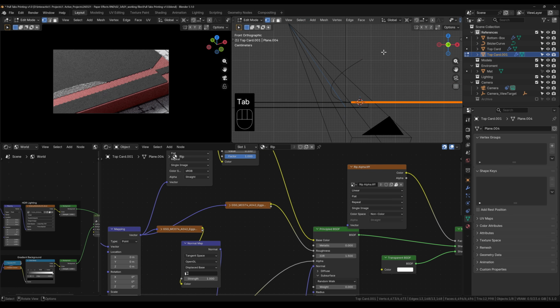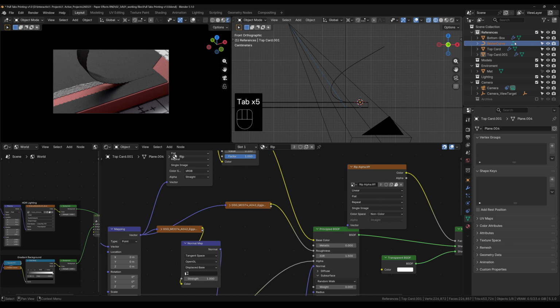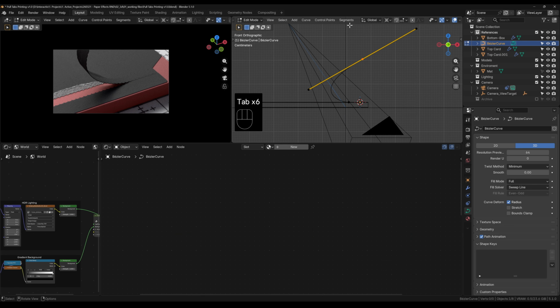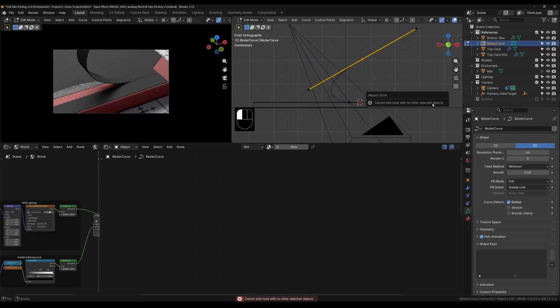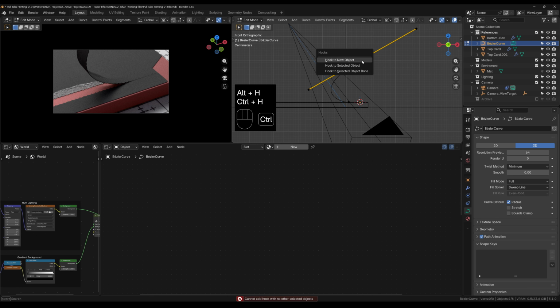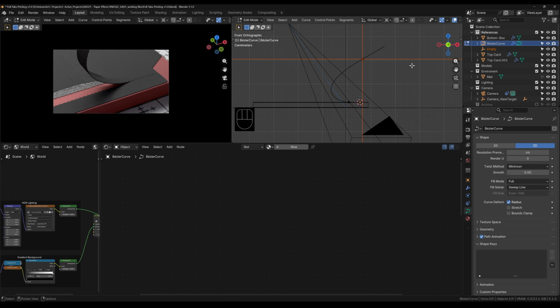So then you've got this, the curve. Let's work with the curve. Tab in here, I'm going to select this. I'm going to actually add a hook. Add a hook to what? Hold Control H. Hook to new object. There we go. Hook to new object. And then this is the hook.